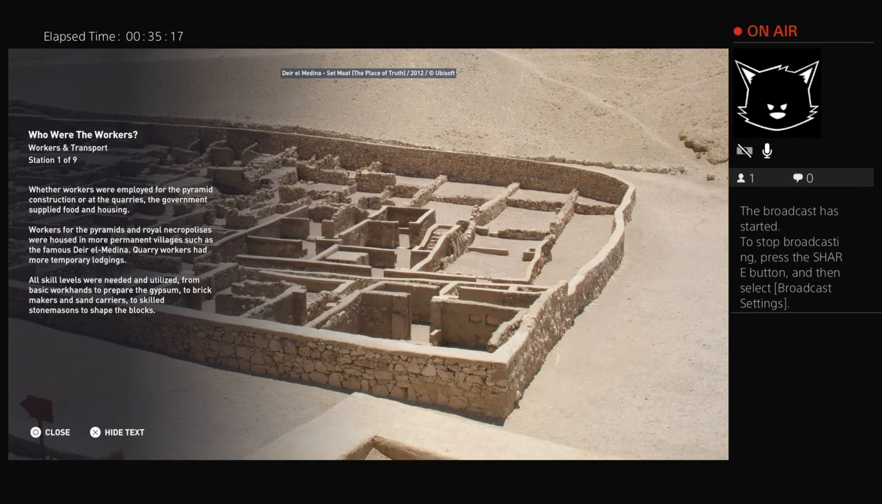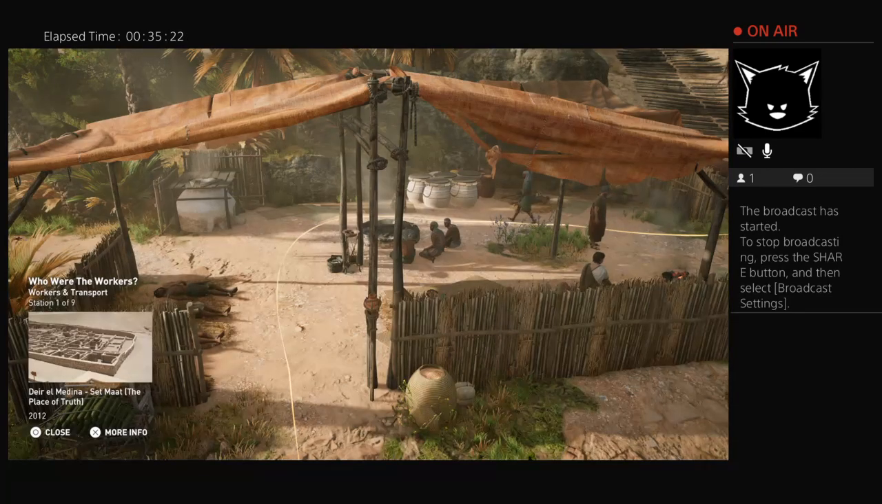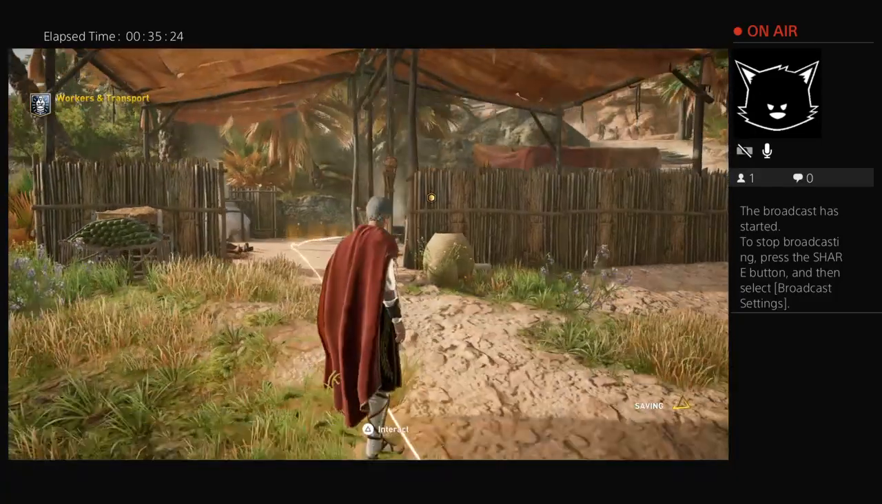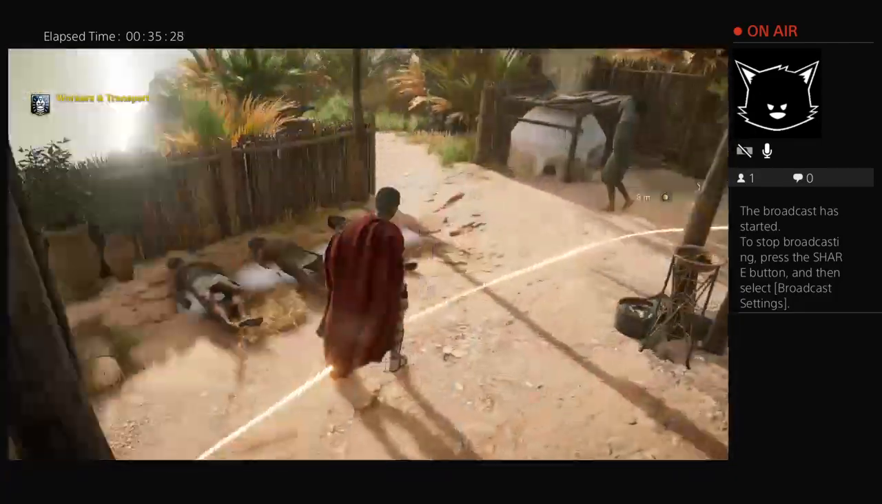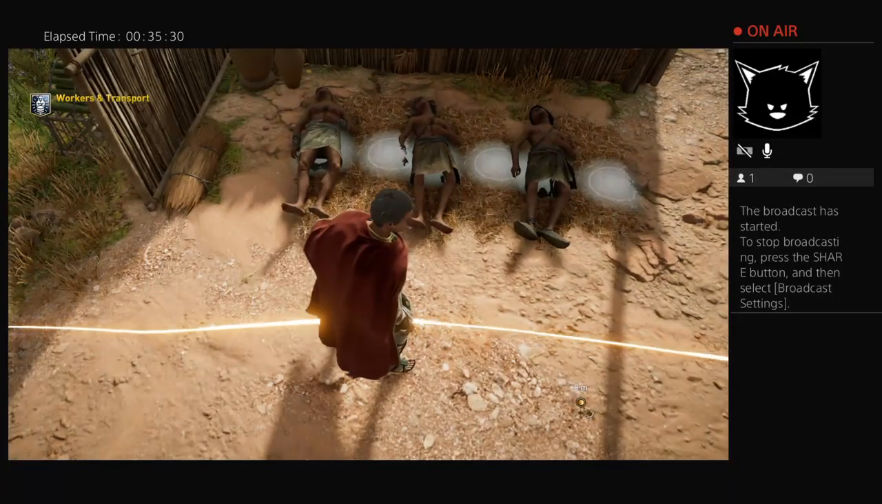Okay, thank you. So there's the workers' housing in Deir el-Medina. Wait till you get to this next station. You're going to like this. It's a true socialist society. I want to watch some people sleep for a while. We'll stand on them. It appears that something would happen if you stand on these circles.